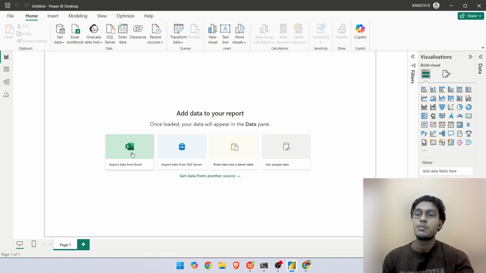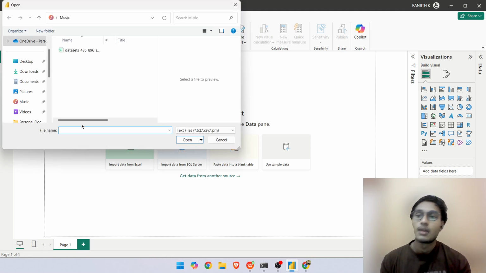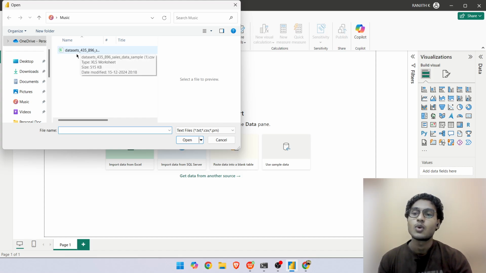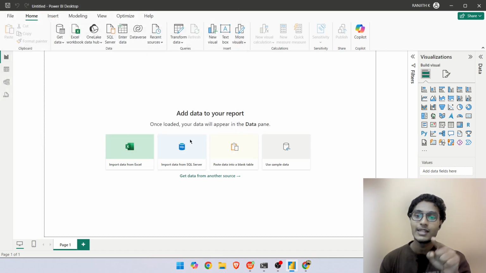So let's do that. But I can't click here because the file that I have is not actually an Excel file. It is a CSV file. So to do that, I'll just click on get data and there is a CSV file option. I click on that. And this is the data that I want, which I have kept in music. Why? I don't know, I just kept it there. So I'm going to click on this and open it, and now it's loading.